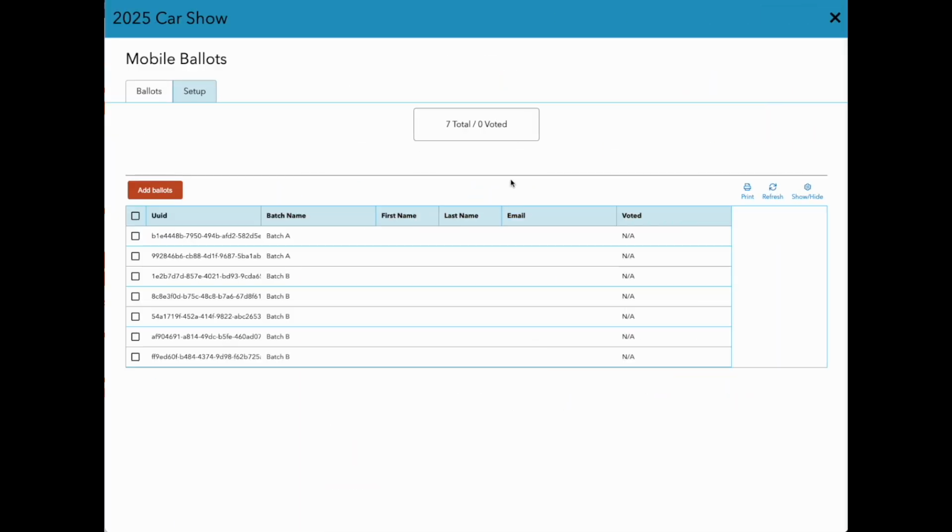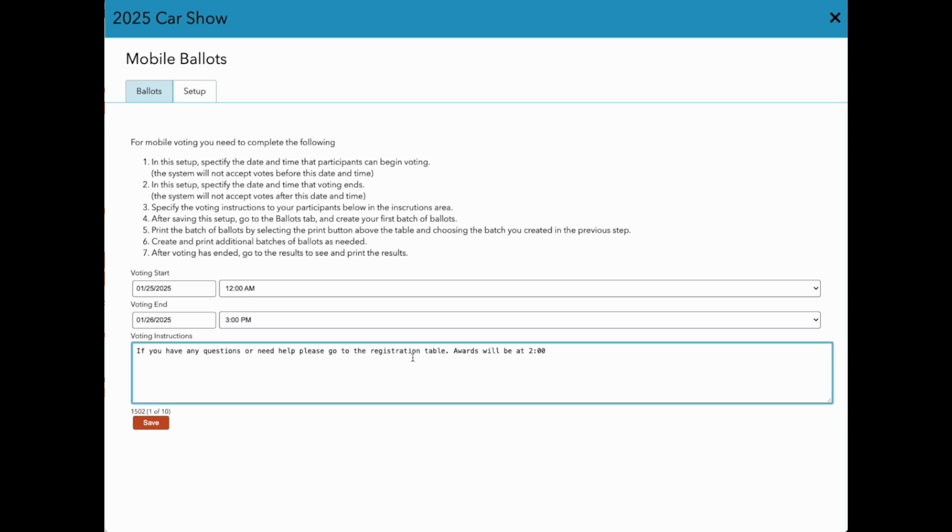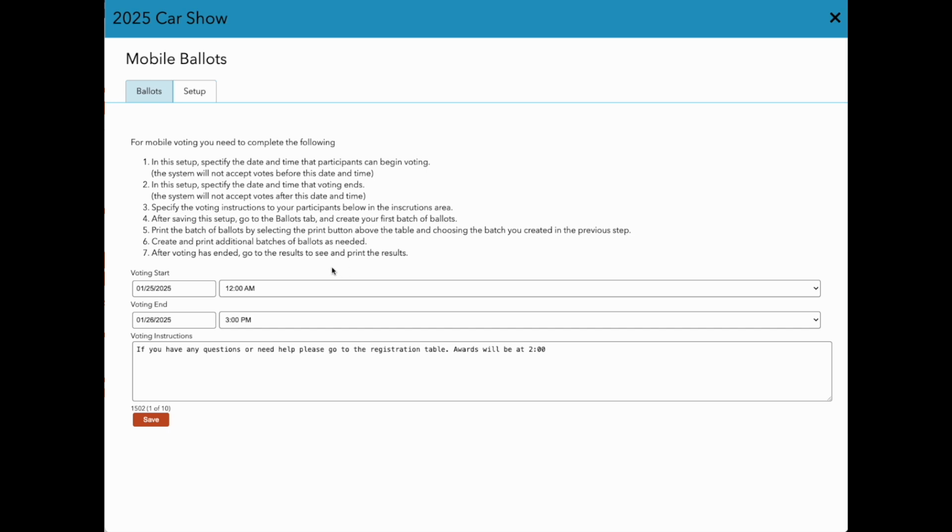For mobile ballots, you can come inside here. You can set up how you want mobile balloting to work. So you'll basically specify the date that voting can begin and the time that voting can begin, and then you can specify when it'll end and the time as well. And you can put in any additional voting instructions. And what the system will do is, if somebody tries to use a mobile ballot before this time, it will present them with a screen letting them know that voting isn't available yet, and it'll tell them what time it is available. And then also, if they try and vote after voting has ended, it'll inform them that voting has ended and they can't vote anymore.